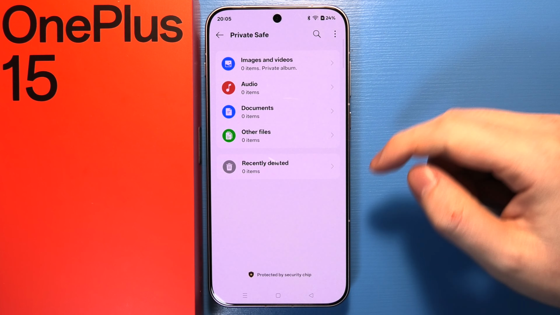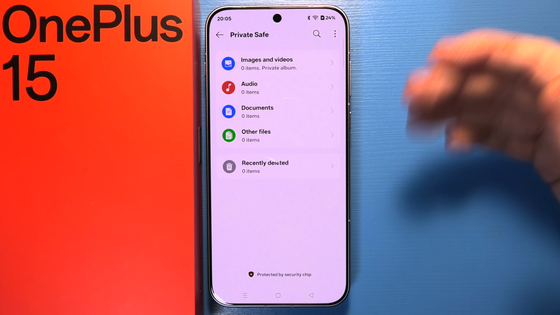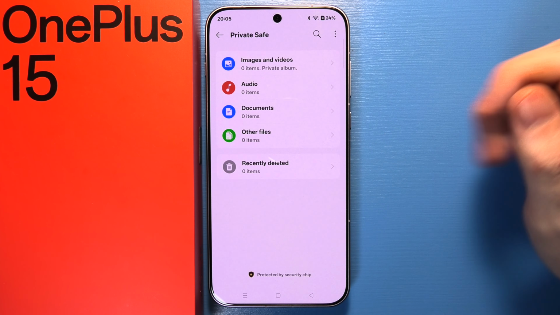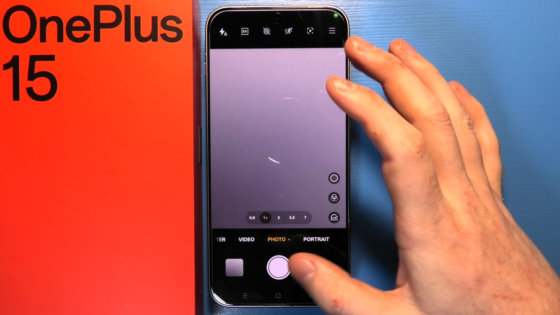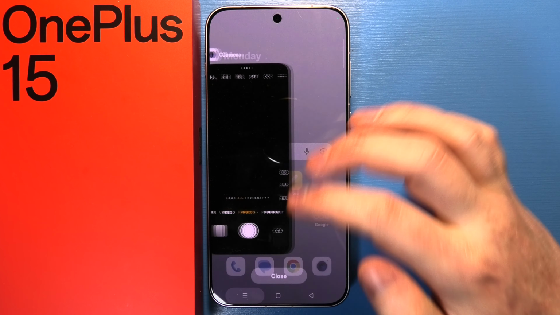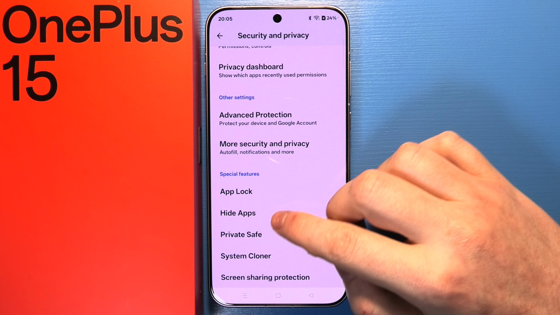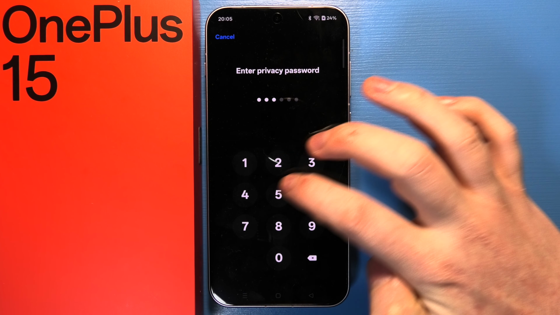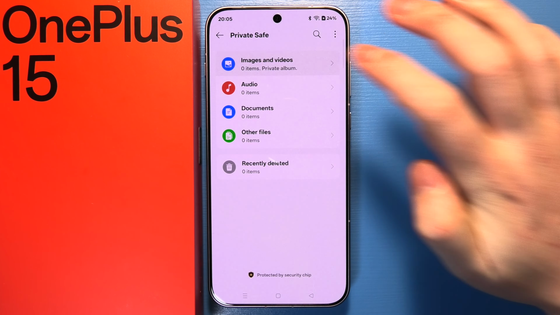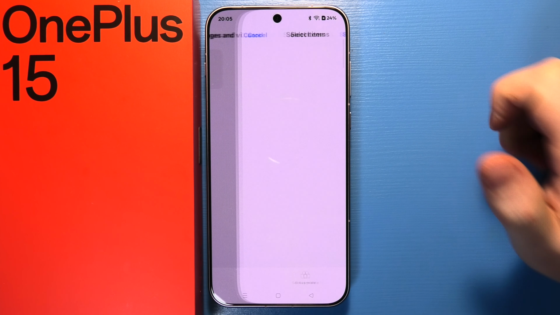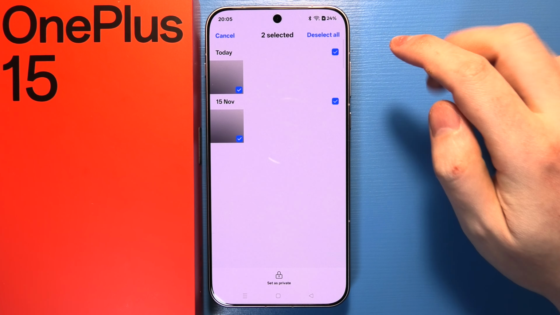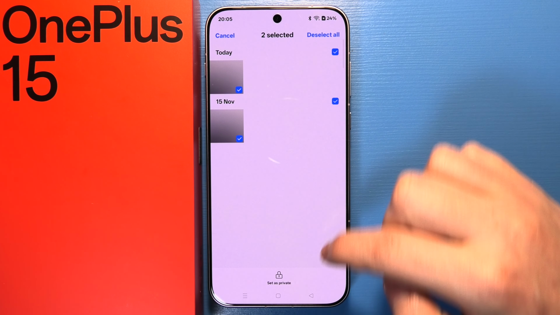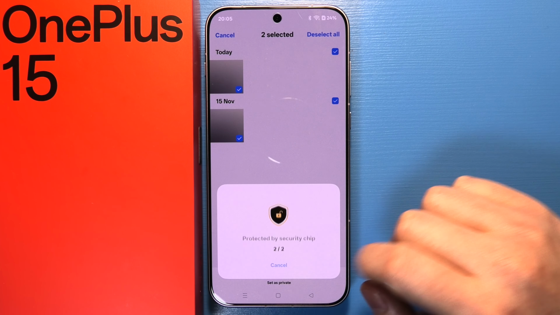Go for any file type like images, audio, documents, other files, videos, whatever you want. In this case, we're gonna go for the images, and to complete that process, let's make a photo. So we're gonna go private safe again, enter the password, go to images and videos, and then click on add. That way we'll be able to select the specific photos that we want to see in private safe. I will put both of them and then set it as private.